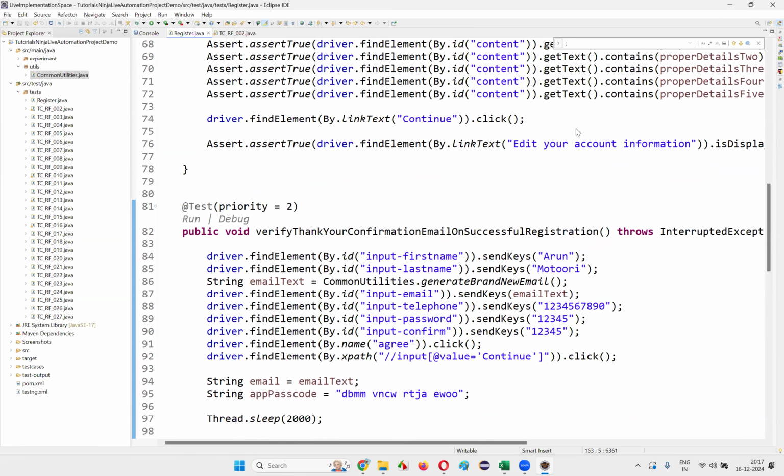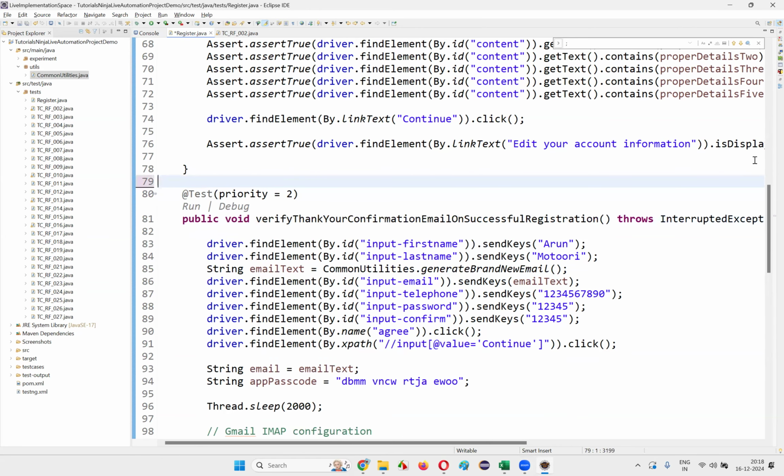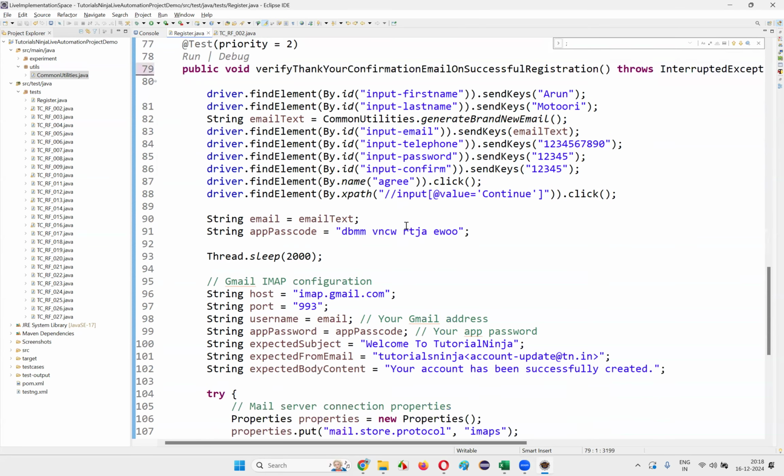Hooks is related to BDD Cucumber. We are not there yet, Ranjit. The hooks concept is in BDD Cucumber. Clear, Ranjit? We are not in the BDD Cucumber concept yet. We are still in the beginning. In TestNG only we are modifying. First we'll create a TestNG framework, and after that we'll go for BDD Cucumber later. We'll see how to implement the hooks and all that later. Okay, fine.